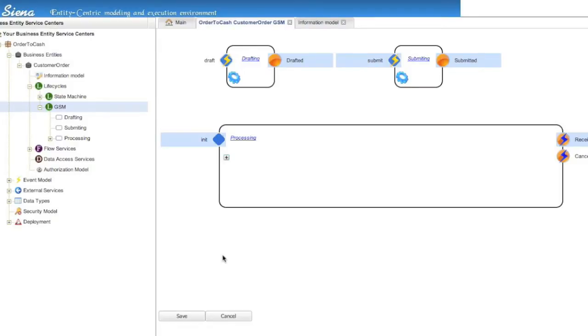A GSM lifecycle has three key components. One is the milestone, which is shown as circles, representing business relevant operational objectives. For example, an order is drafted or an order is submitted. The achieving of a milestone will close its corresponding stage, which is the second component, shown as the rounded corner boxes.